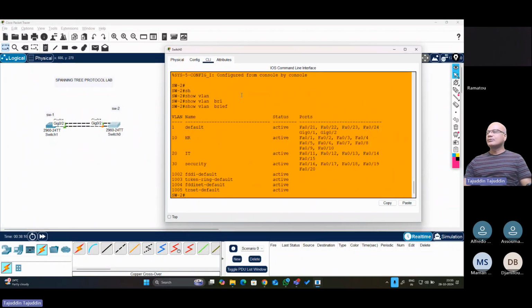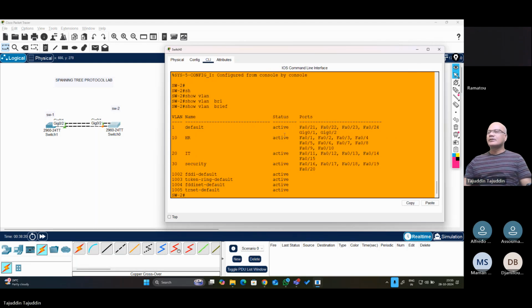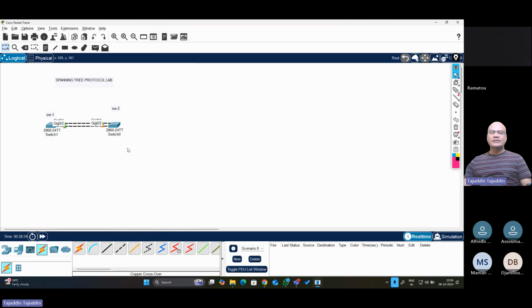So these ports have also been connected. For the HR, 10 ports. For VLAN 20, that is IT, 5 ports. Security, 5 ports. Understood, guys?